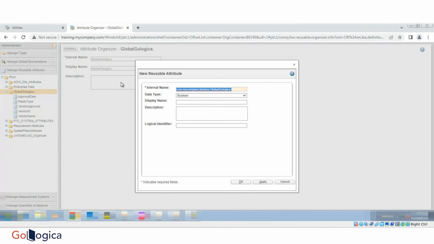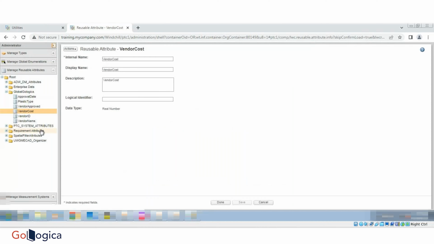Create vendor cost. That would be with real numbers, with decimal point and everything. Okay. Vendor ID, vendor name, vendor approved, vendor approval date, plastic type, vendor cost. Okay, this is more than enough.